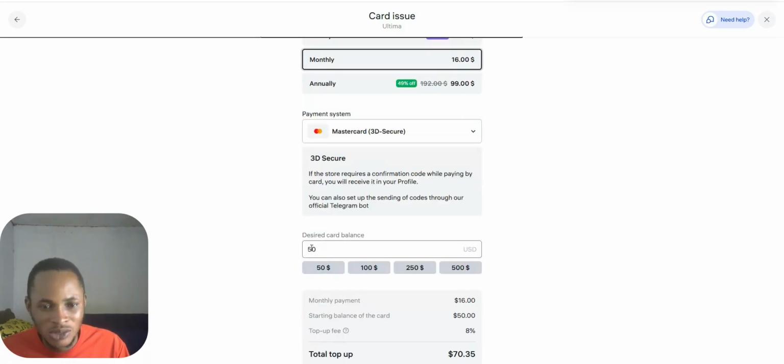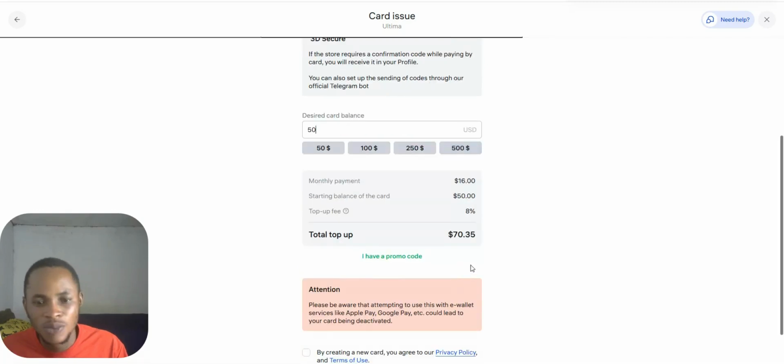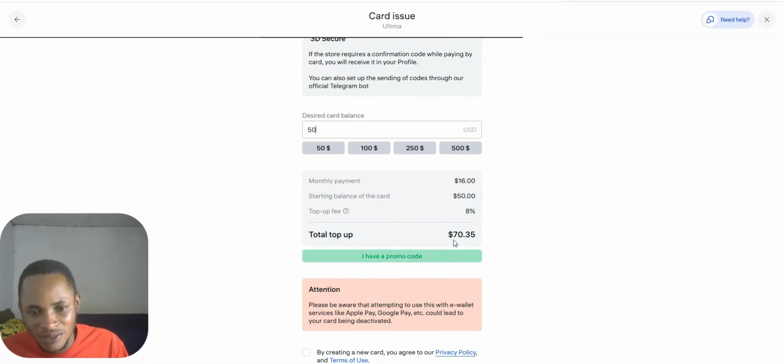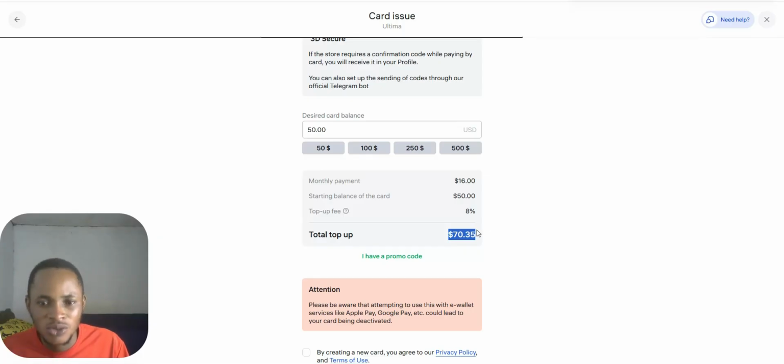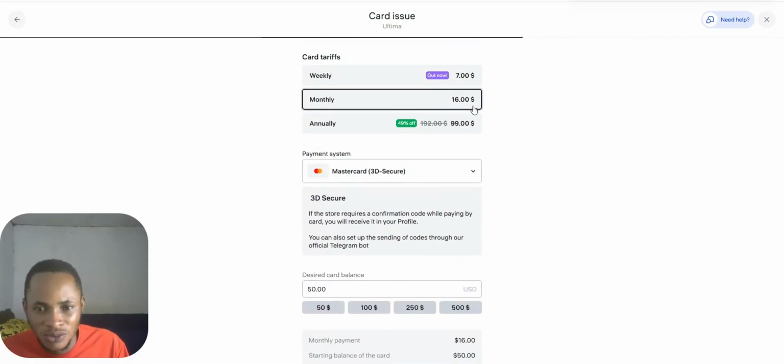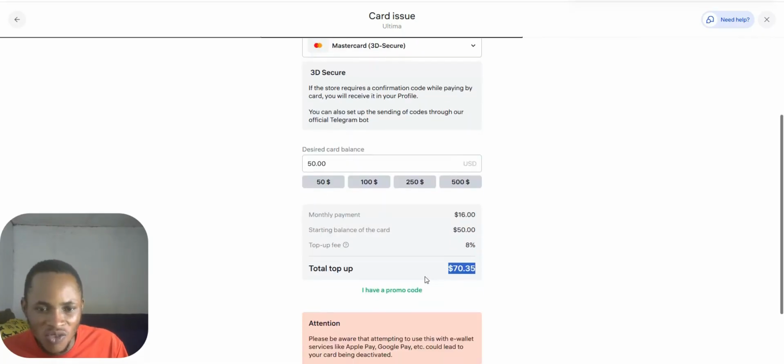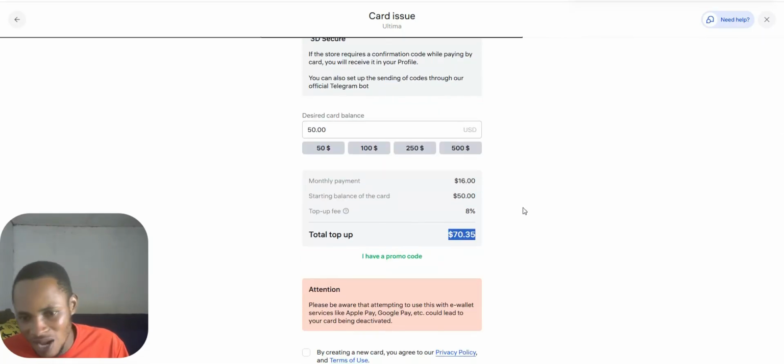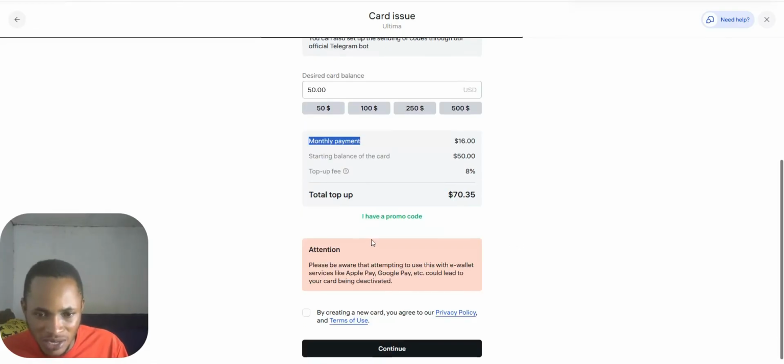So you can deposit your desired amount right over here, of which the deposit amount starts from $50, $100, $250, $500, and upwards. So if you deposit $50, you're going to pay a total of $70 over here if you use the monthly section, so the deposit plus the service or card fee is going to give you $70. And if you have the promo code, that is going to be very, very simple.